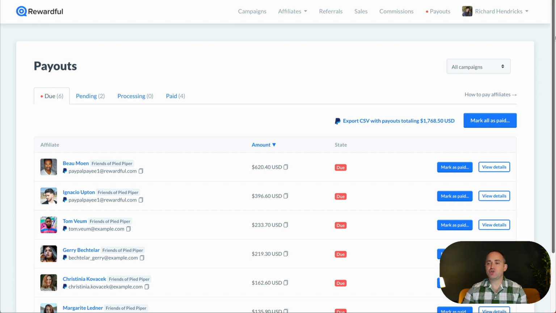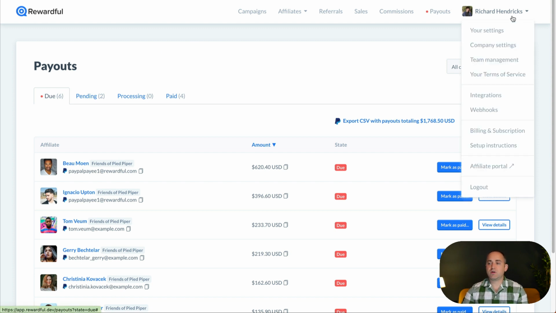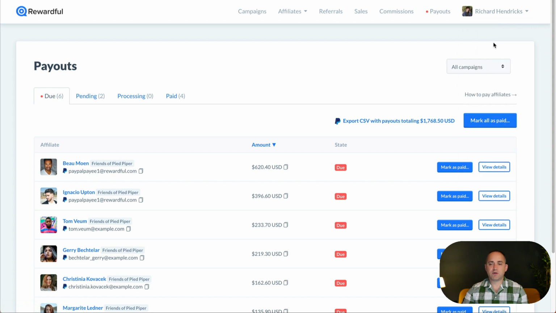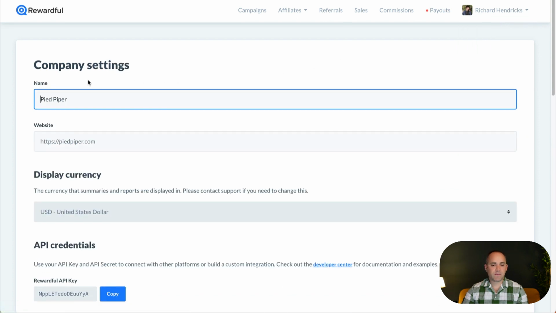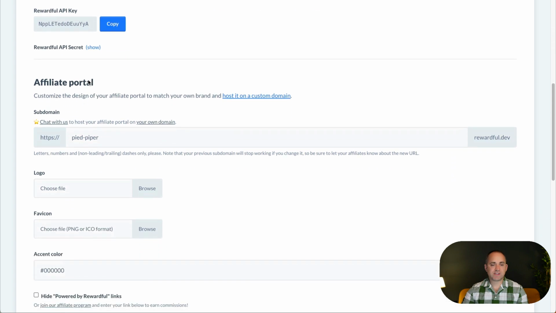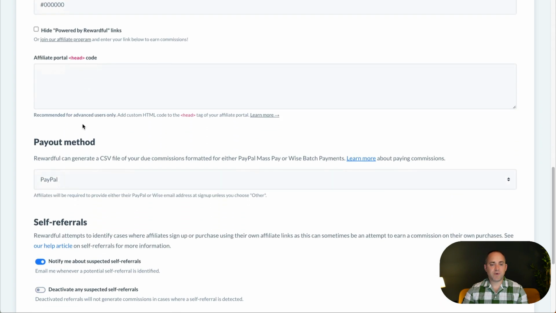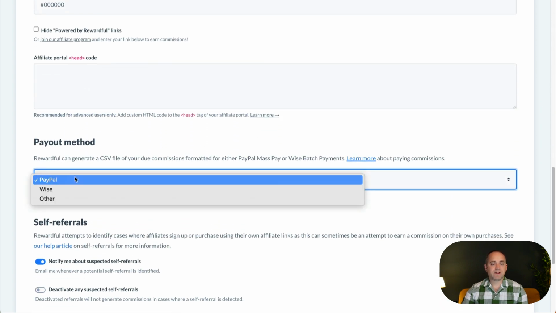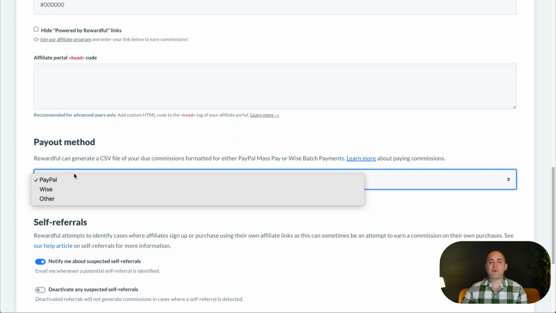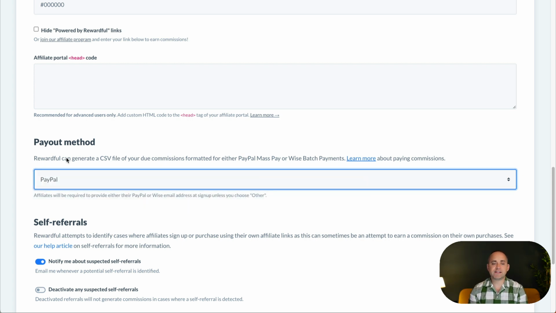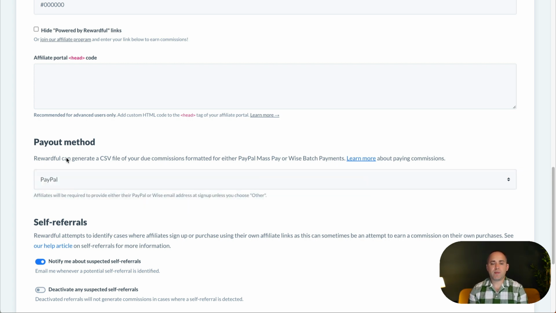If you want to change your payout method, come up here to your company settings and just select payout method. So you can see PayPal, Wise, and other. Other basically means it's just a general CSV file that you download. It's not formatted for PayPal or for Wise. And you can then use it to manually pay affiliates out however you choose to do so.